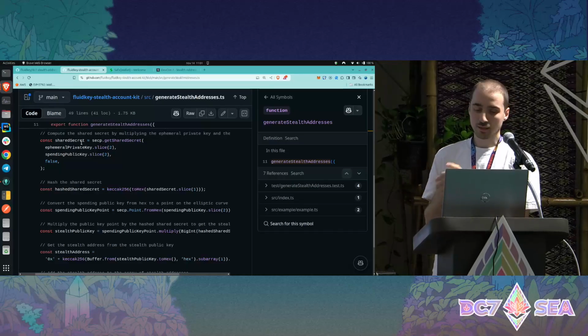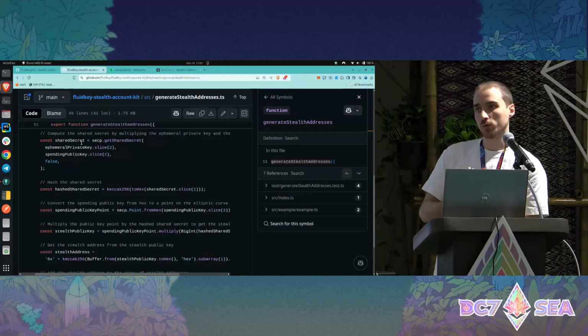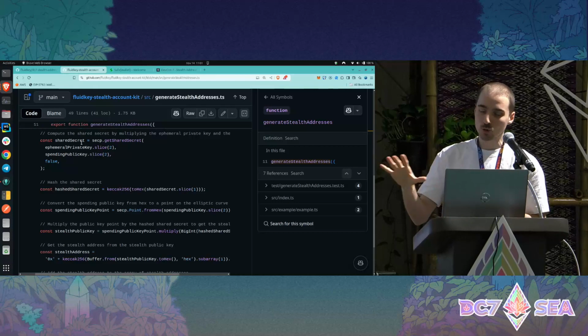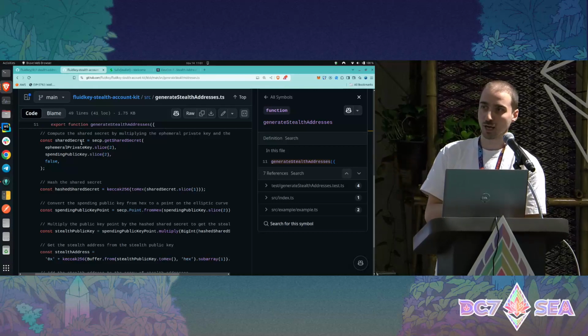Okay? Again, these are the advantages of using the stealth account kit. You don't have to remember all these steps in memory, just use a function, but that's just to prove to you that there's elliptic curve cryptography under the hood.